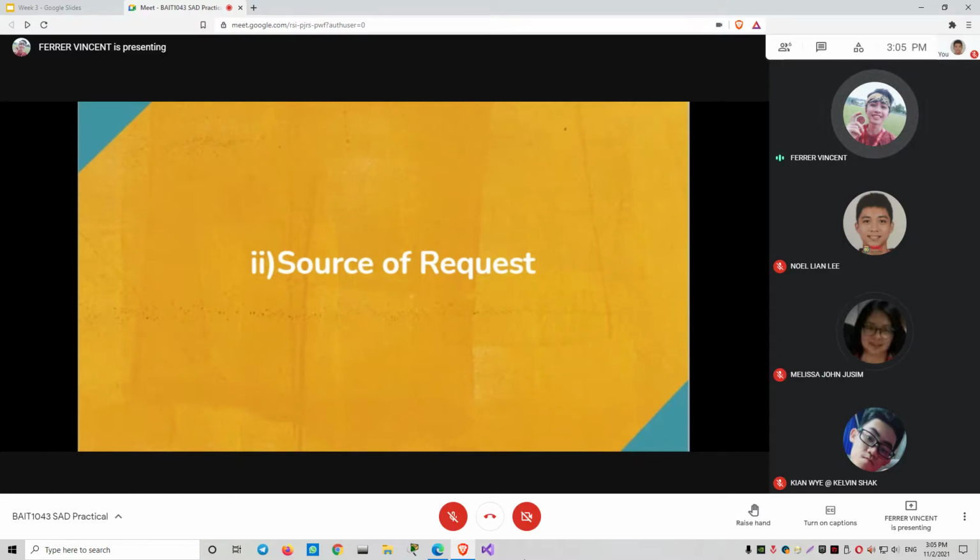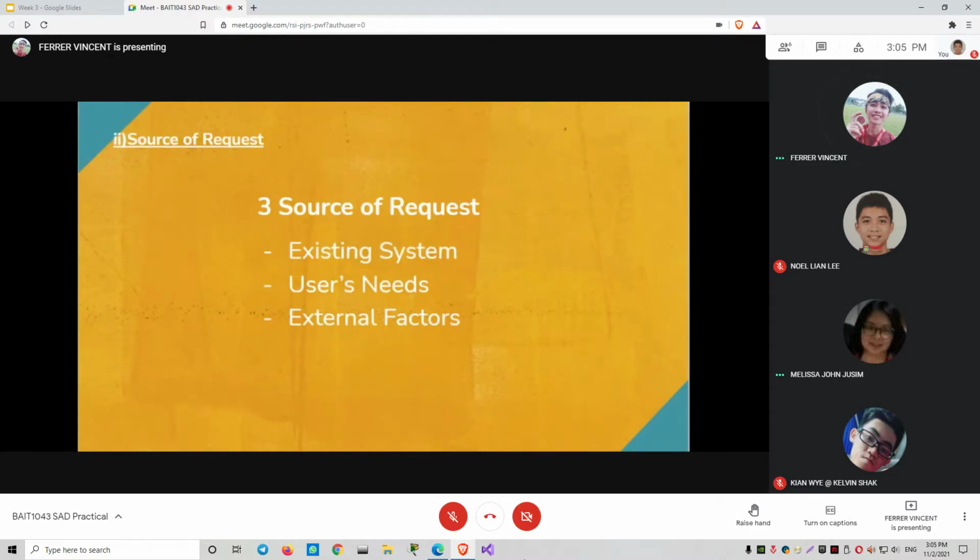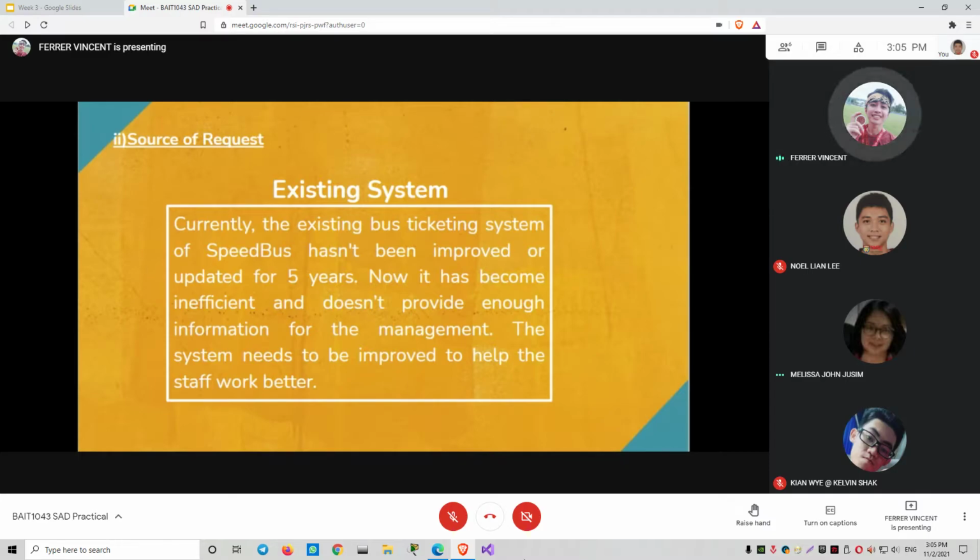Good afternoon. My name is Robinson. I would like to present the source of request. We have three sources of request, which are the existing system, users' needs, and external factors. As for the existing system, currently the existing bus ticketing system of Speedbus hasn't been improved or updated for 5 years. Now, it has become inefficient and doesn't provide enough information for the management. The system needs to be improved to help the staff work better.